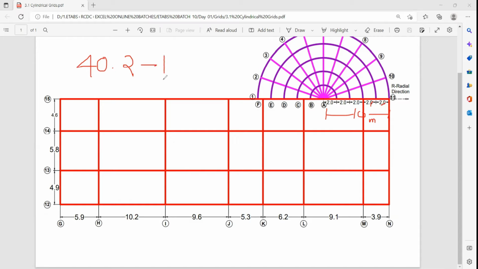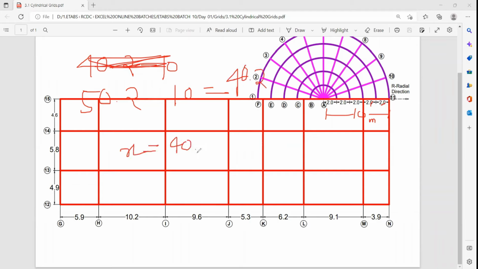40.2 minus 10. 40.2. No. 2 minus 10 is 40.2. Very good, very good. Means it is actually 50.2, right? It is going to become, no, it is wrong. It is 40.2. Very good. So x ordinate is what? 40.2. Y ordinate is what? 15.3.